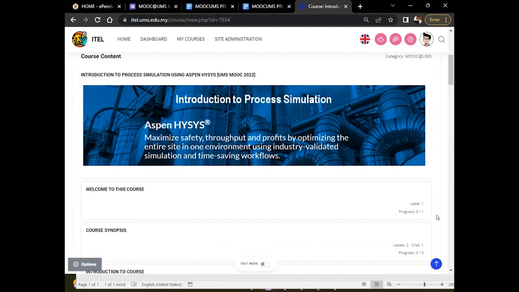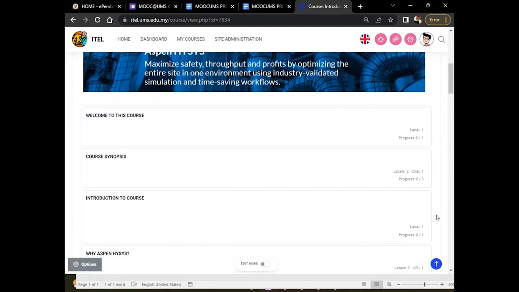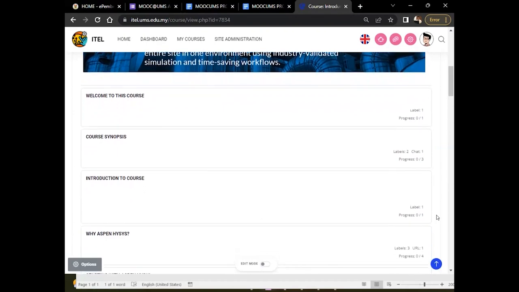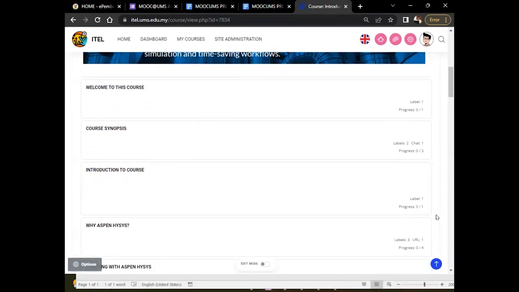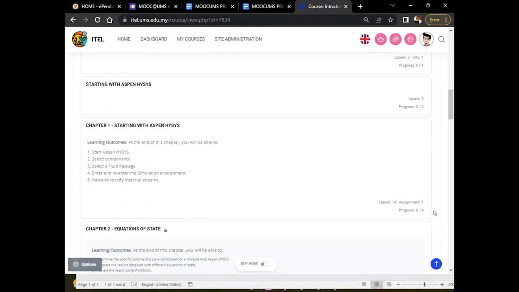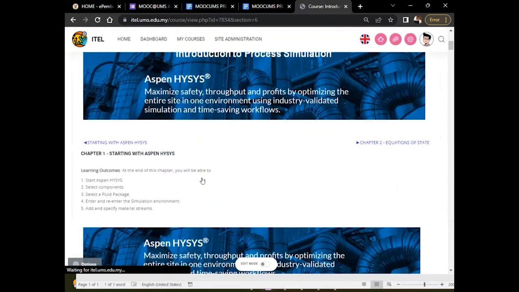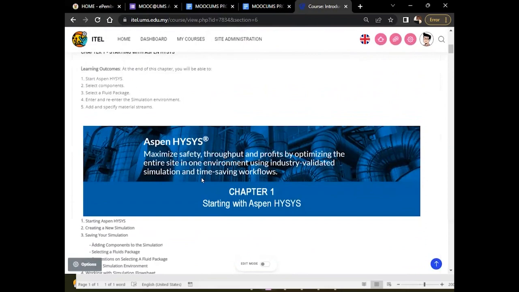Alright, so this is basically the structure. I use the topical format. Dalam ni basically I use the topical format. The advantage of topical format is, if you click, there is a summary. If you click, you can only see that topic only. Kalau kita pakai weekly, dia akan tunjuk semua. So this is only topical.